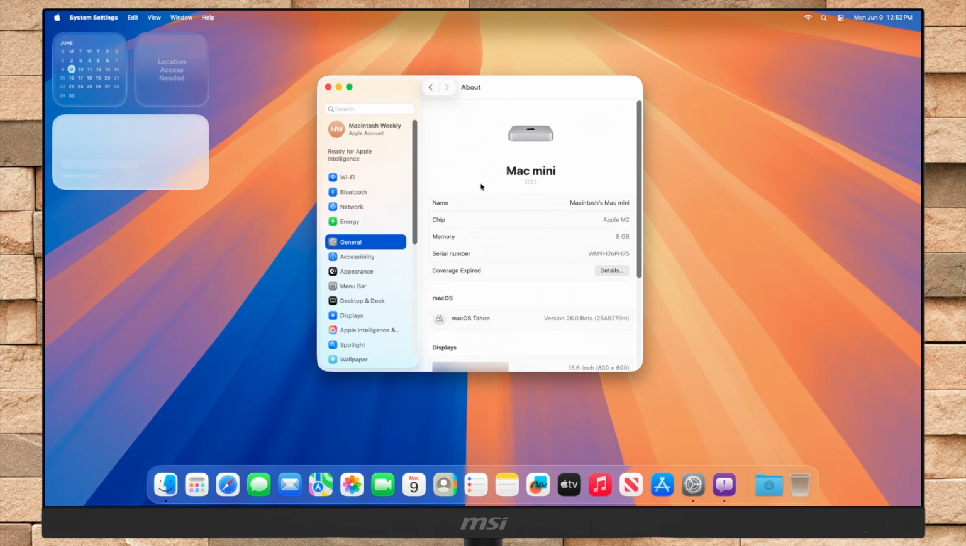And you can see the device has been successfully upgraded to macOS 26 Tahoe.